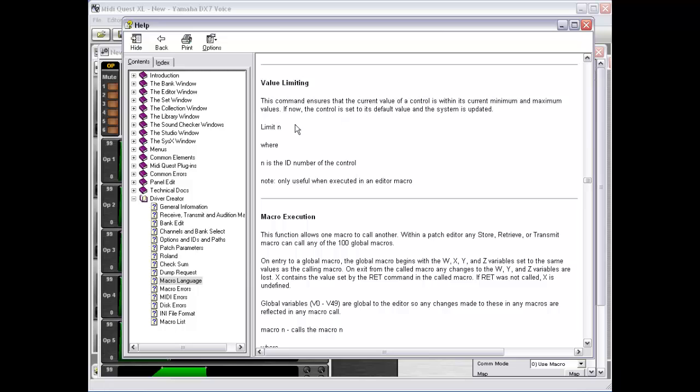There is a value limiting option. It ensures that you basically execute limit followed by n, where n is the ID of the control. The control will test that its current value is actually within the valid range of values that the control should have. Under some unusual circumstances, especially when reloading from an instrument, it's possible for a value to be out of range, and this allows you to correct it.